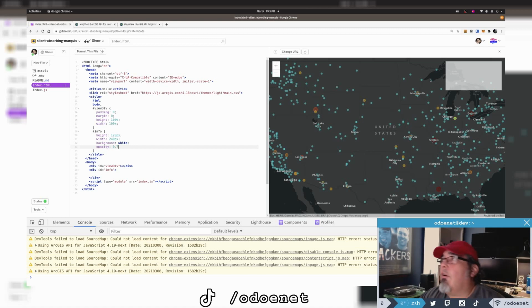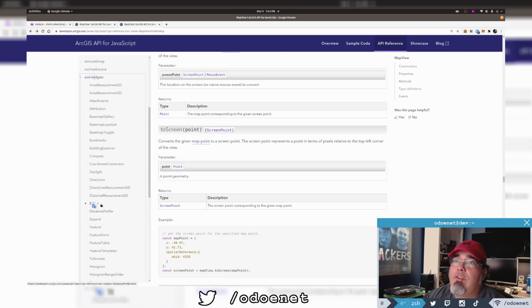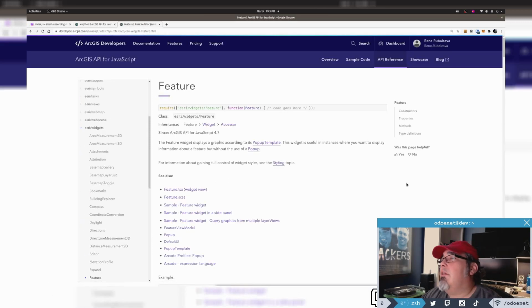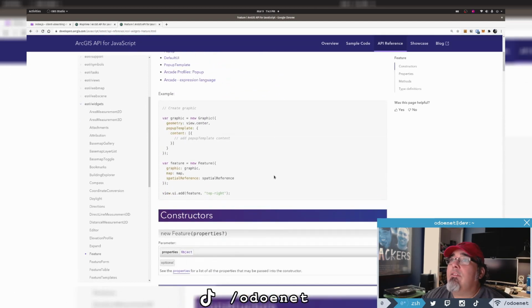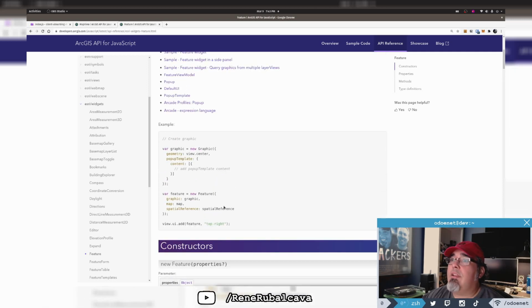Okay, so there's where we're going to put some stuff. Now we're going to try something cool here. Let's look at widgets, and there is a feature widget in here. There we go. The feature widget's cool. It displays content from the pop-up, but you can put it wherever you want, right? So we're going to do that. I'm not going to worry about this. I'm going to go ahead and create a feature widget. So it's going to bring it in.